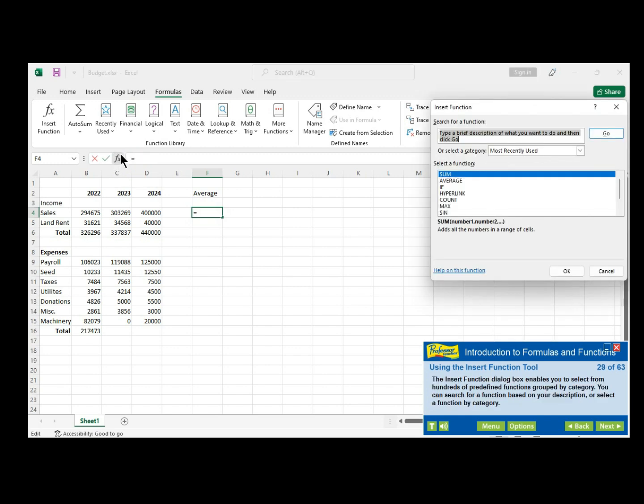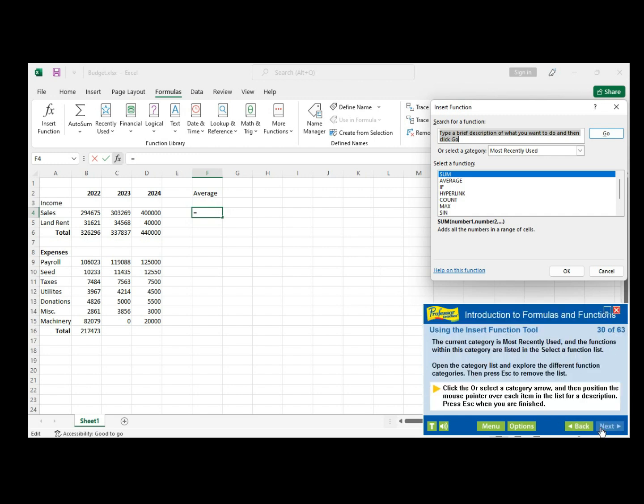The Insert Function dialog box enables you to select from hundreds of predefined functions grouped by category. You can search for a function based on your description or select a function by category. The current category is most recently used, and the functions within this category are listed in the Select a Function list. Open the category list and explore the different function categories. Then press Escape to remove the list.